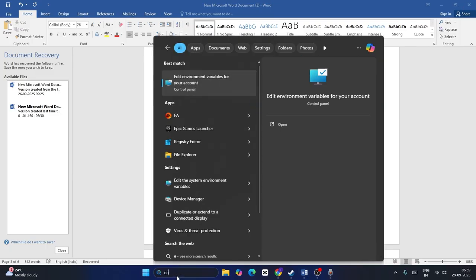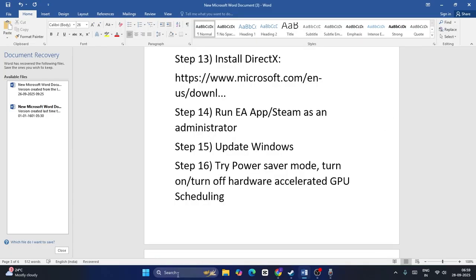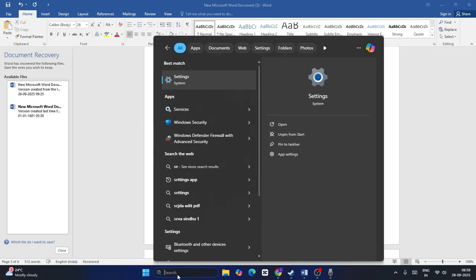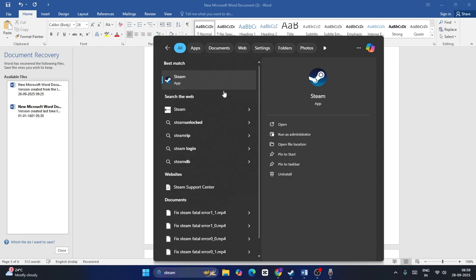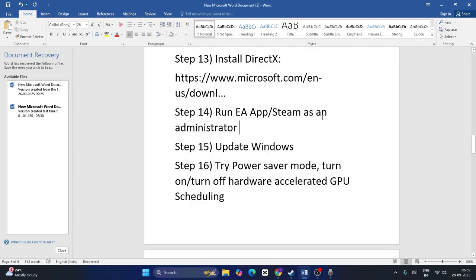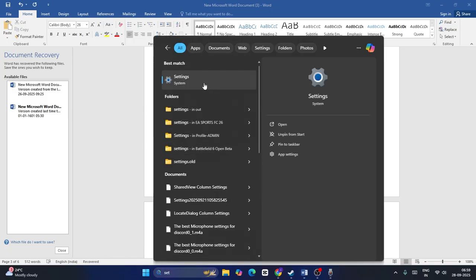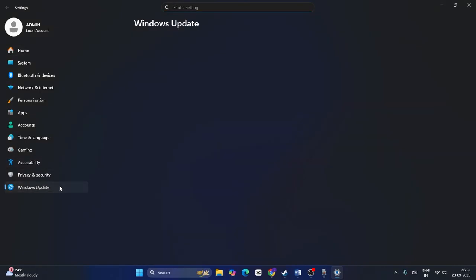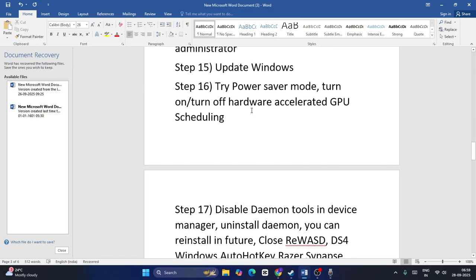So if you're having the game on EA app, search here for EA app, right click and go for run as administrator. Similarly, if you're having Steam, just go over here, search for Steam. Then you have to right click and go to run as administrator. Then you have to check. Next one, try updating your Windows. So just go over here, search for settings, click on settings. Now from here, Windows Update. So just update your Windows and you can check, and that might work.